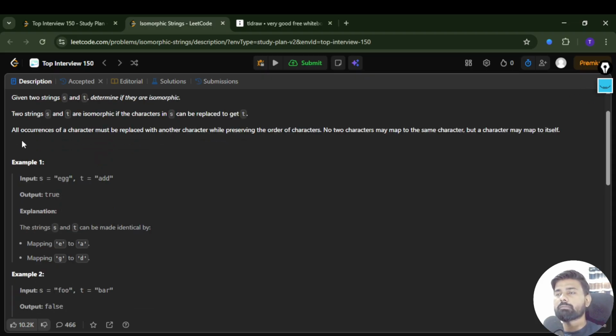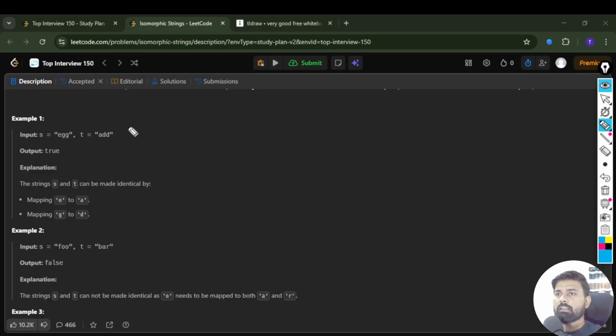Here it has also mentioned that all occurrences of a character must be replaced with another character while preserving the order of characters. No two characters may map to the same character, but a character may map to itself. In this example, we have egg and add. If we see, E occurs 1 time as well as G occurs 2 times. In the same pattern in add, A occurs 1 time and D occurs 2 times. So in this case this is isomorphic.